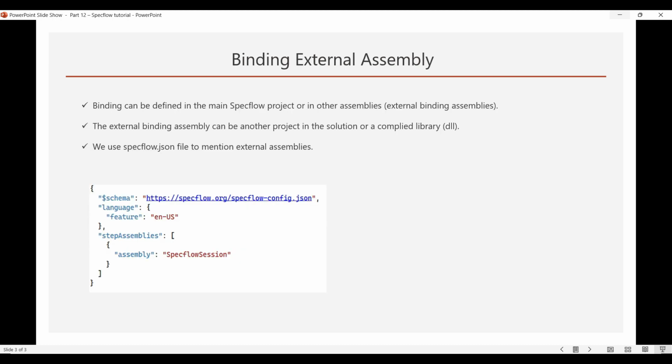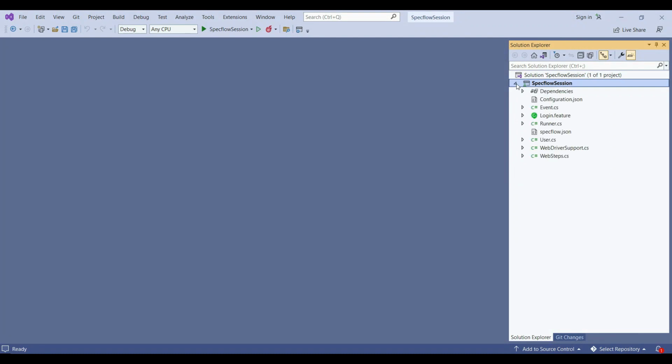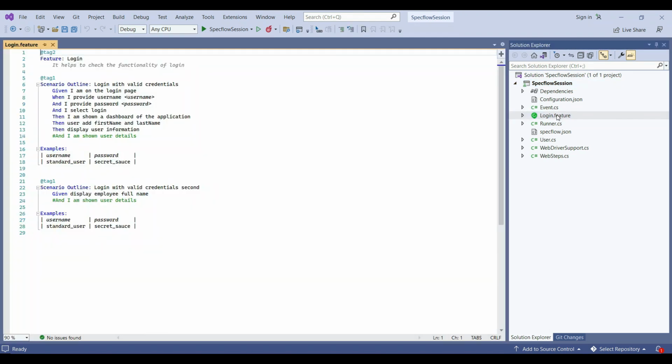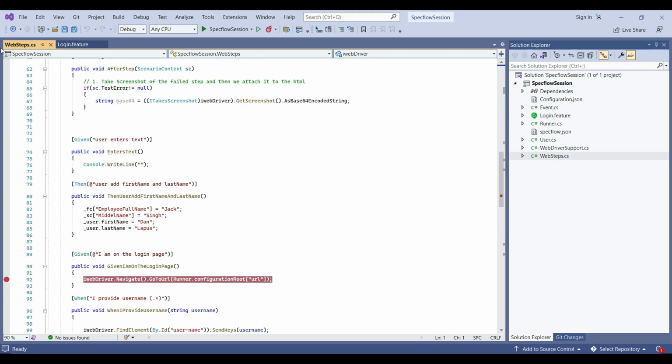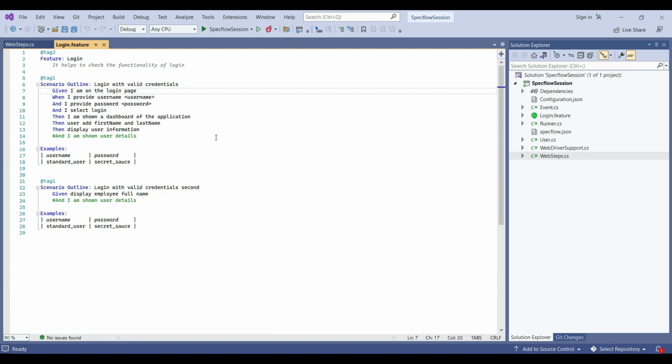Binding the external assembly. The first question is, what is an external assembly? An external assembly is nothing but a project or a DLL which you add to any other project as well. Let me flip to Visual Studio to understand binding external assemblies. This is the Specflow session project, which we created in the previous sessions. We have a login.feature file, and this login.feature file has different scenarios. The step definitions of the steps we have written are in a web step file. This web step holds all the step definitions of the steps we added inside the login.feature file.